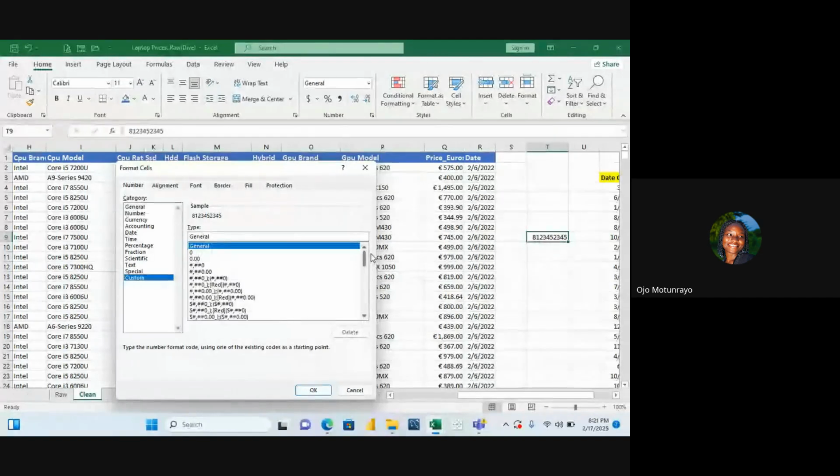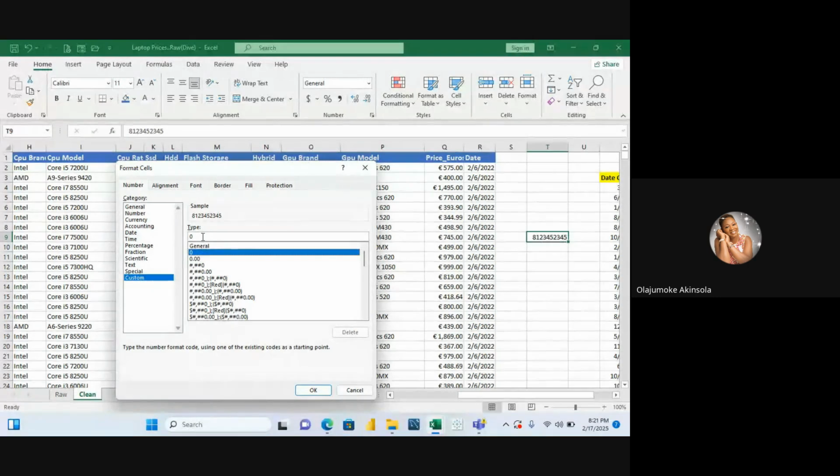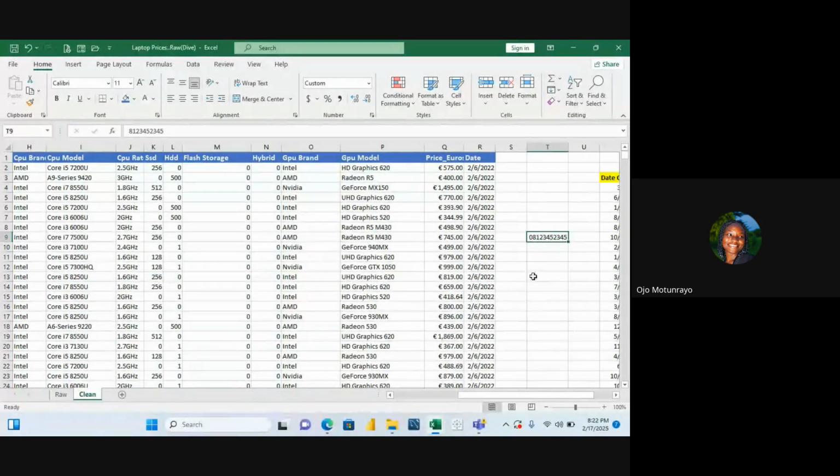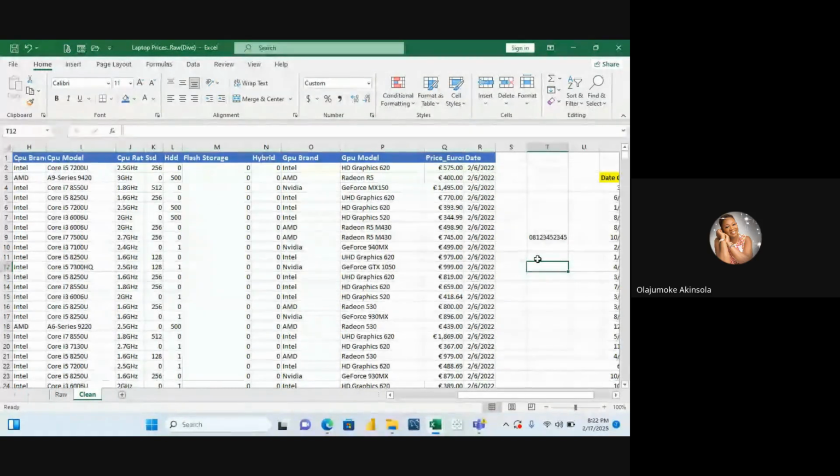So I hope you are looking at my screen. Yes, I am. So what I did, I click on this 0 under general. Then I erase it, or you can just leave it. Then I manually input hash, like I'm representing 8123452345 as hash, so that is 10 places. You can see that even before we click OK, our sample has changed from 812345 to 081. And I click OK and it has changed already. Thank you very much.